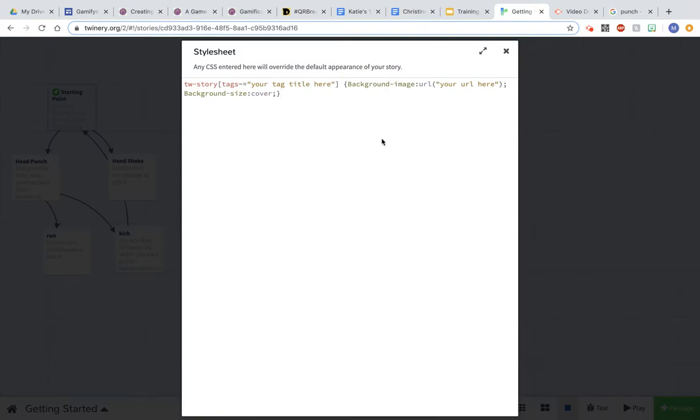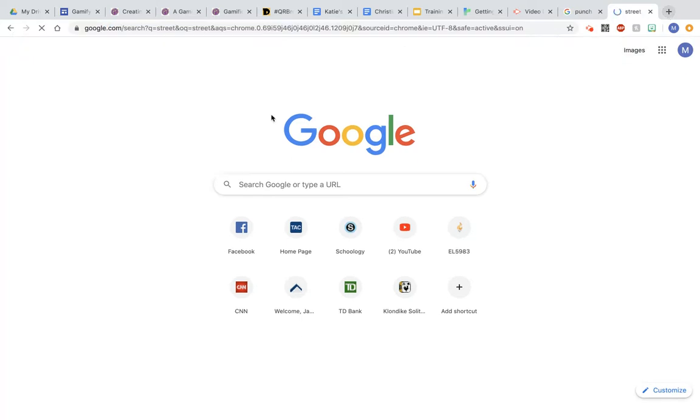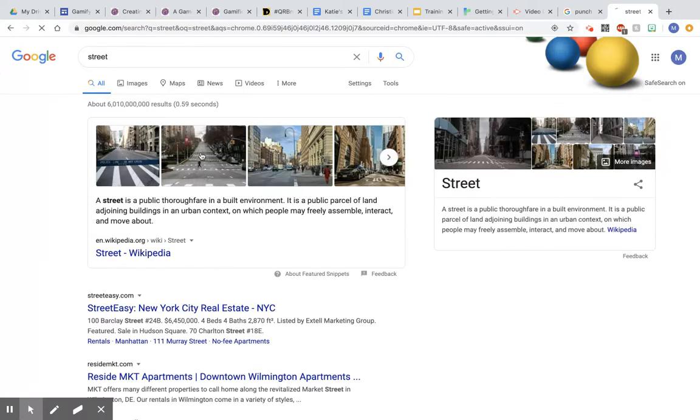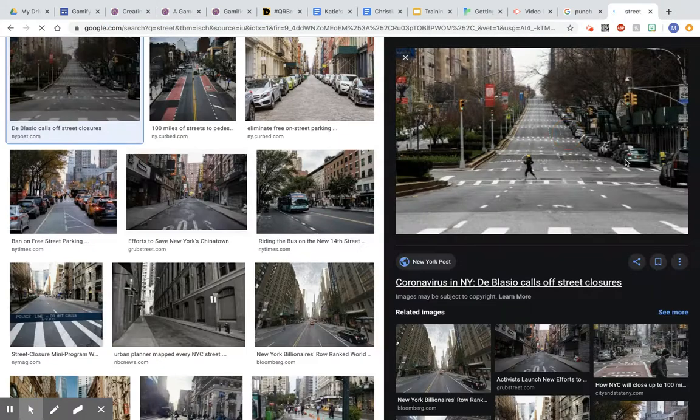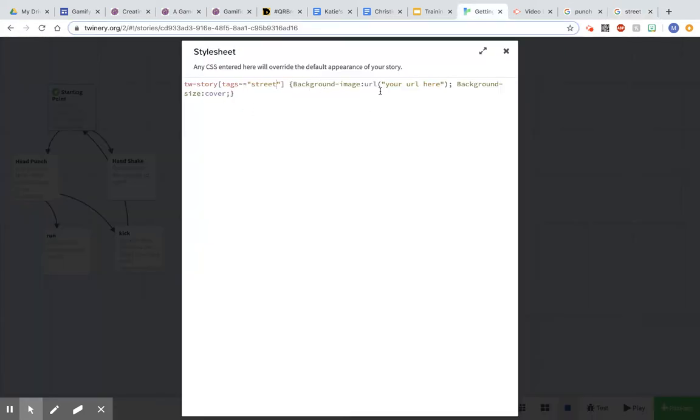And what we're going to do is we're going to put our tag title, which we know is street, because that's how it knows what tiles to put the image on. And this part that says your URL here, we're going to find an image. So I'm just going to search for a street. And I like this one. So what I'm going to do is I'm going to copy the image address or the image URL, whichever you want to do. And then where it says your URL here, I'm going to paste that right in.